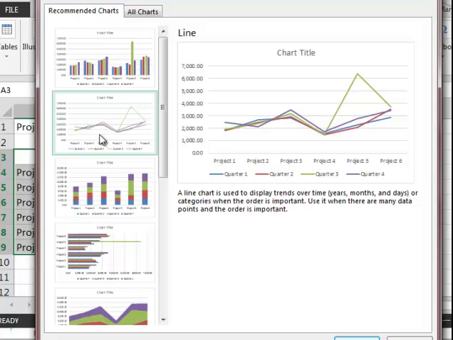You could make a different type of chart. You could make this line chart that would show the different quarter sales by colors, by the lines. Looks like third quarter sales for project 5 jumped dramatically up. It shows here on the bar chart, but it even looks more dramatic in this line chart.